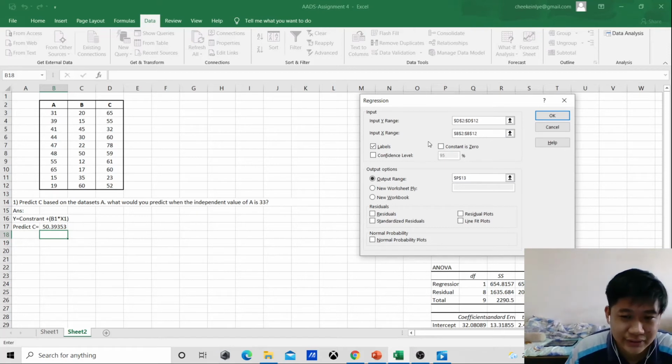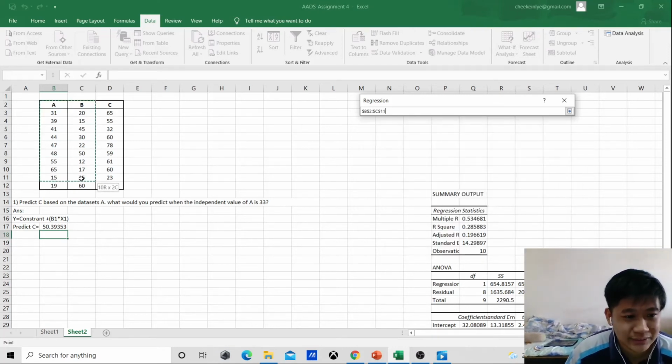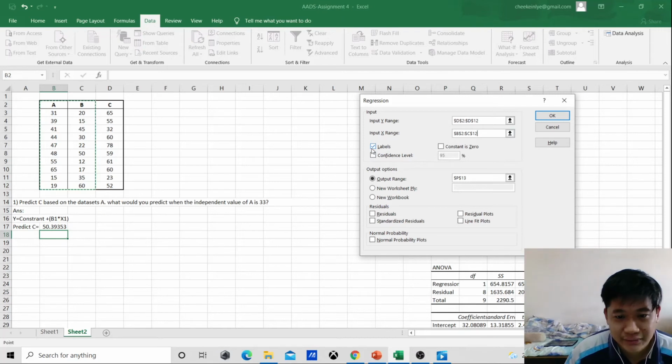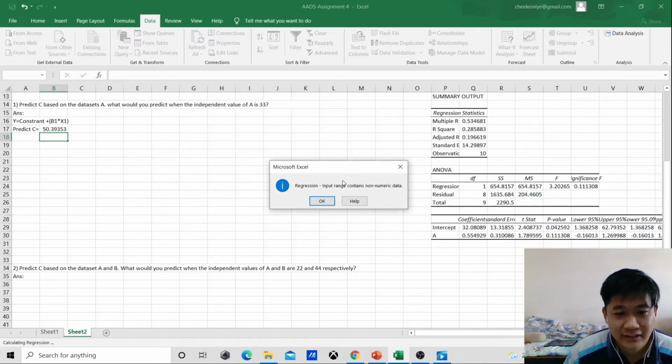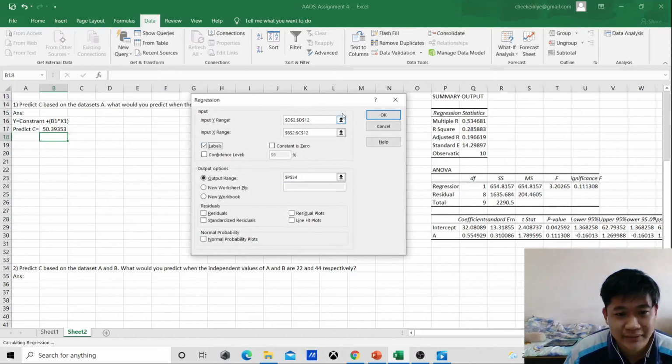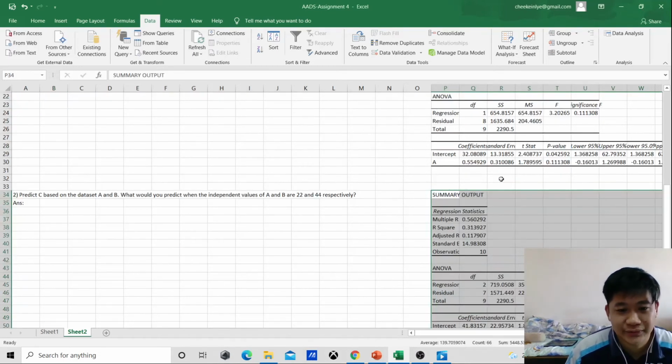How do we choose the two attributes? Excel is very smart. You can just choose the two attributes, but you have to tick the label. If not, it will miss it. Let me do an experiment with you. We choose these two columns and click OK. If I don't tick the label, it will say the input range contains no numerical data. So we tick the label, click OK and let it run smoothly.